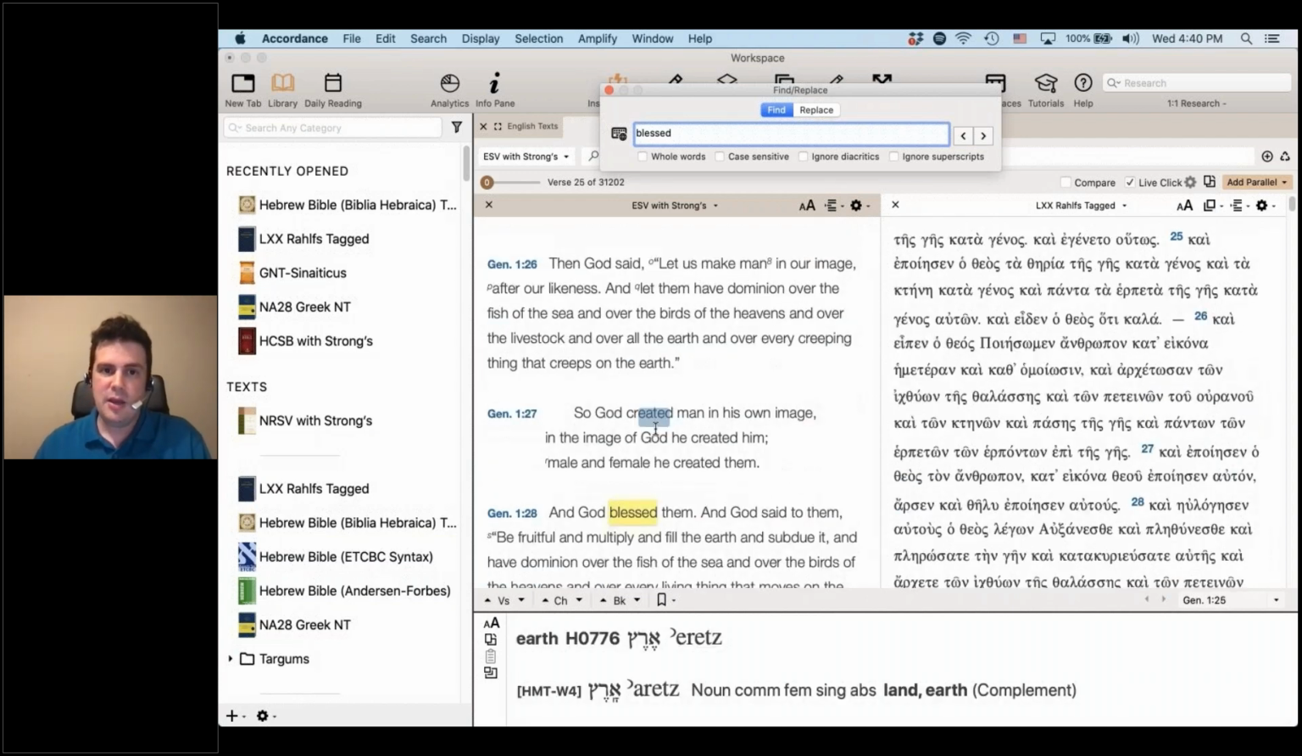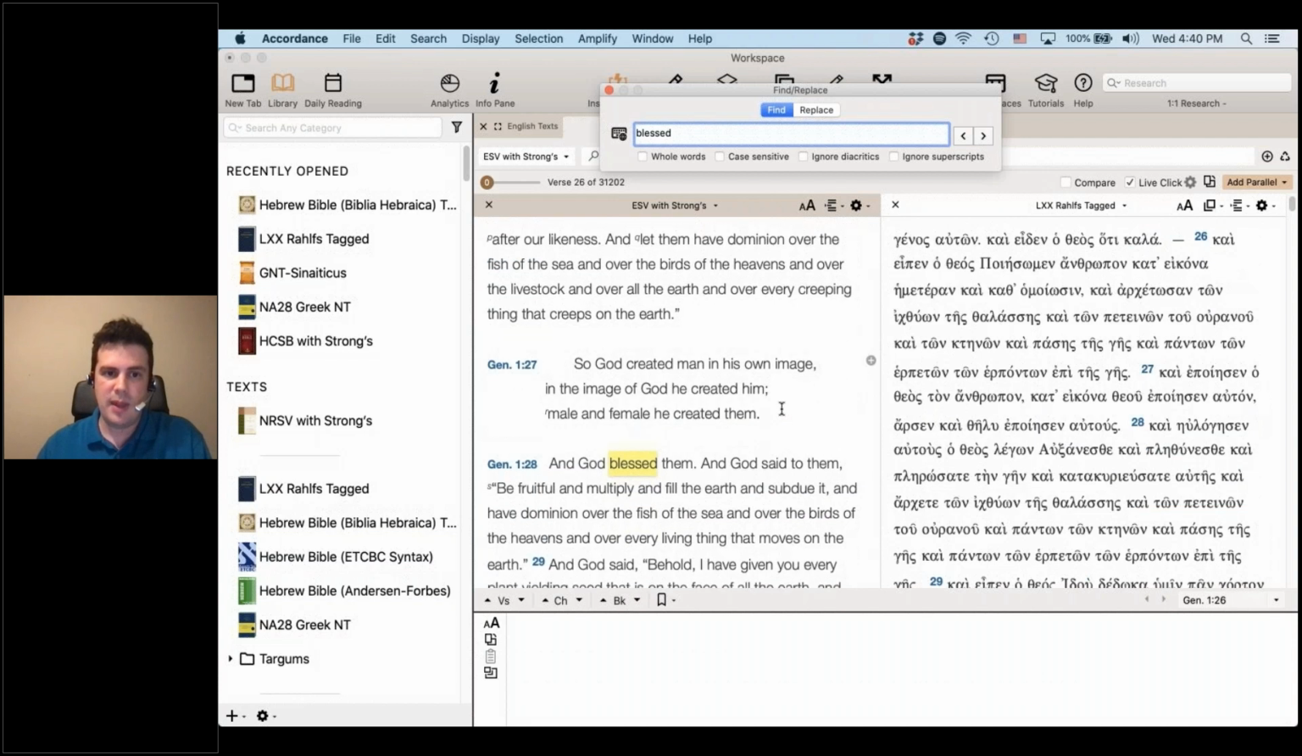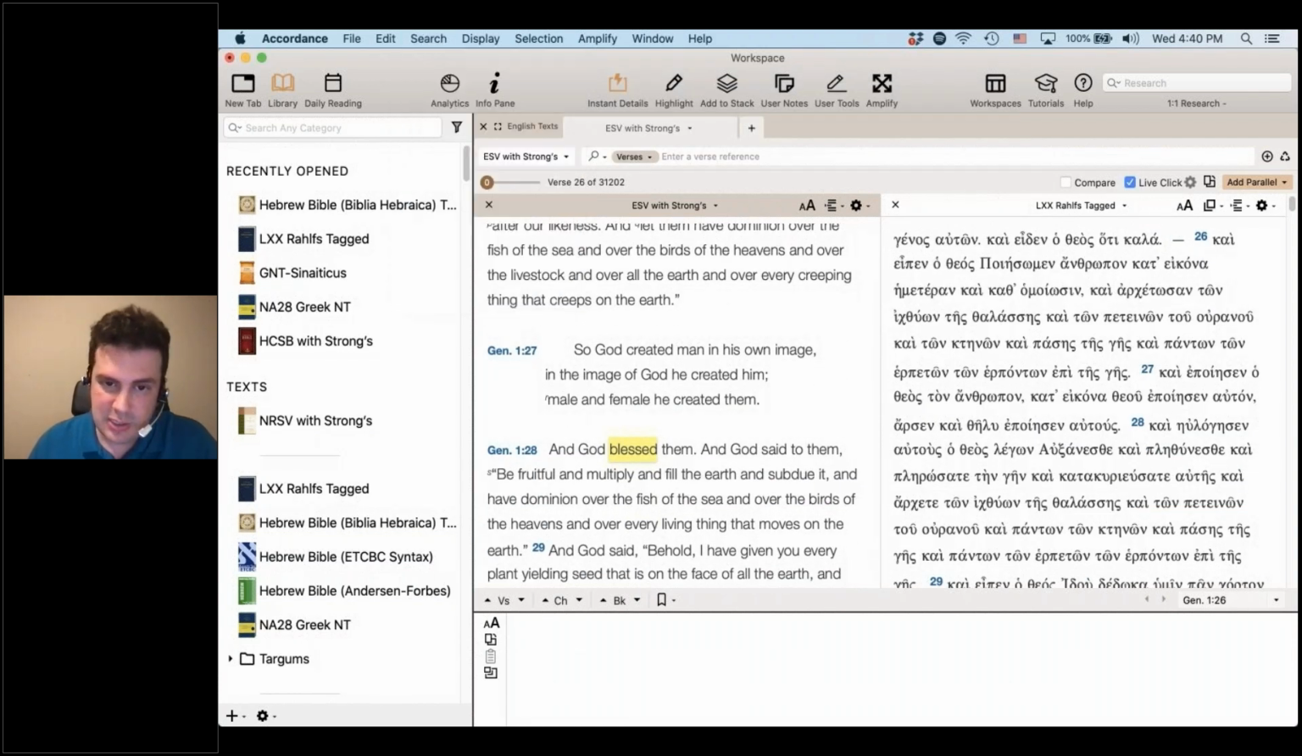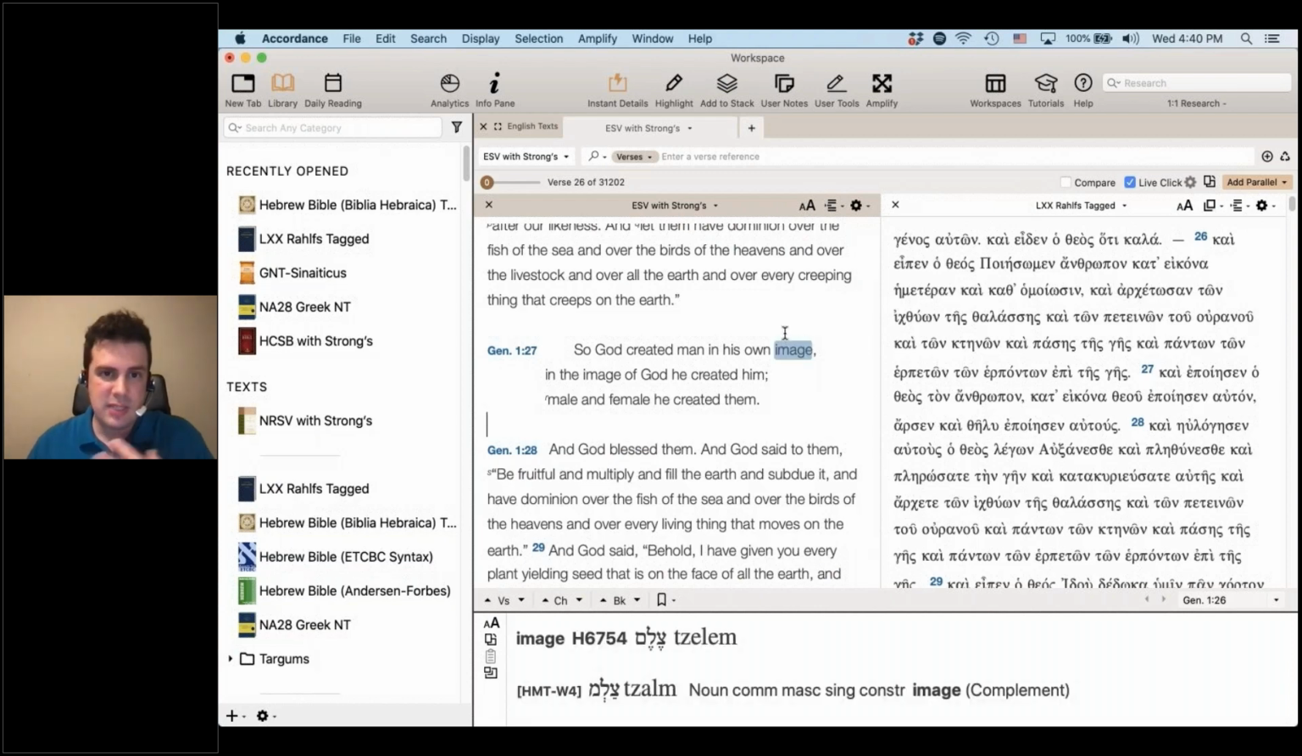It's very easy. Control F if you're on Windows, Command F if you're on Mac, right here under the search menu, and it works easily as you expect here. And it works on text, it works on tools, it works across languages.